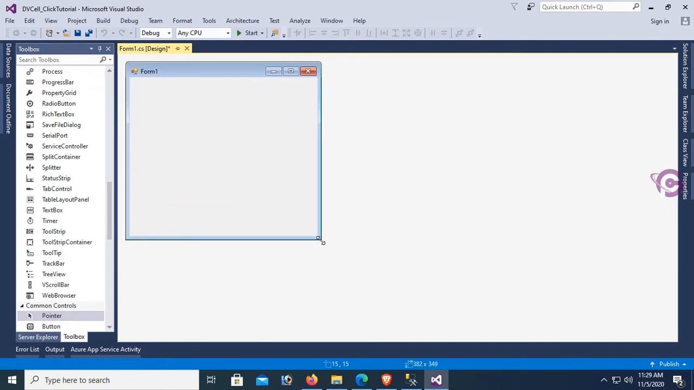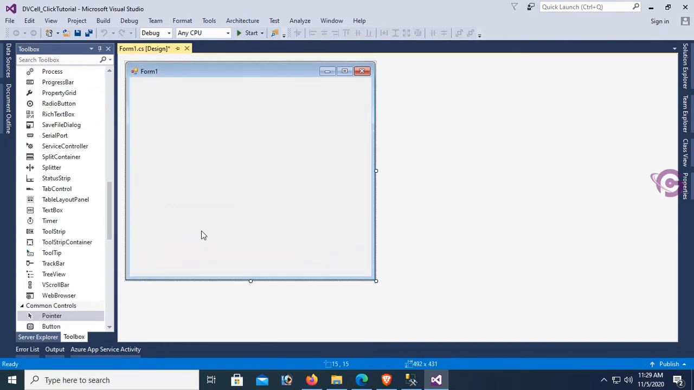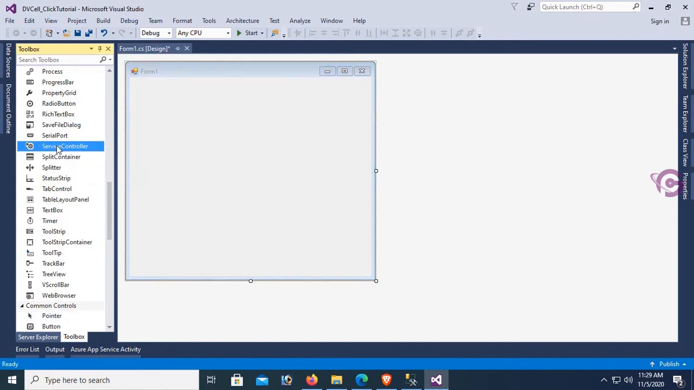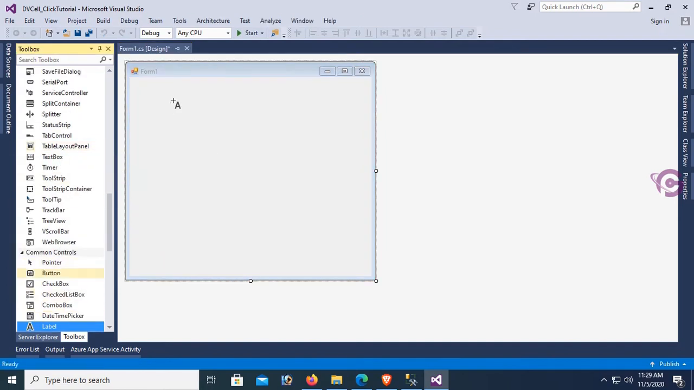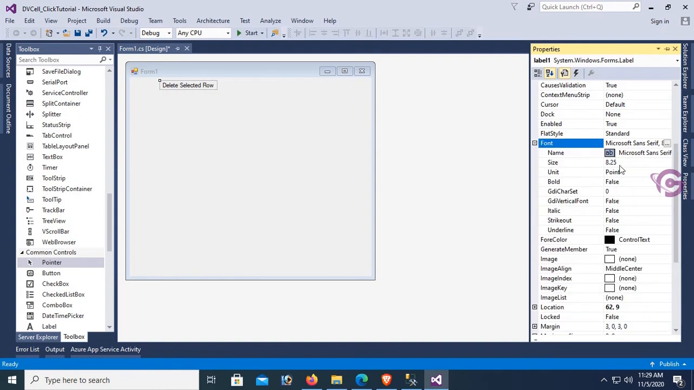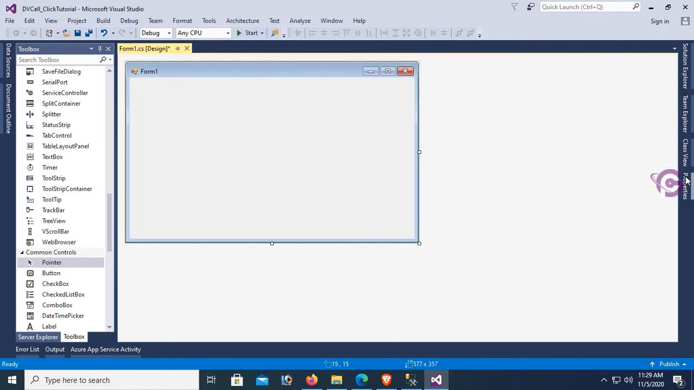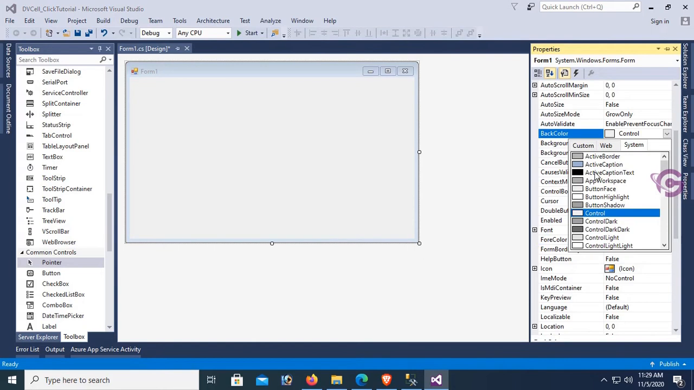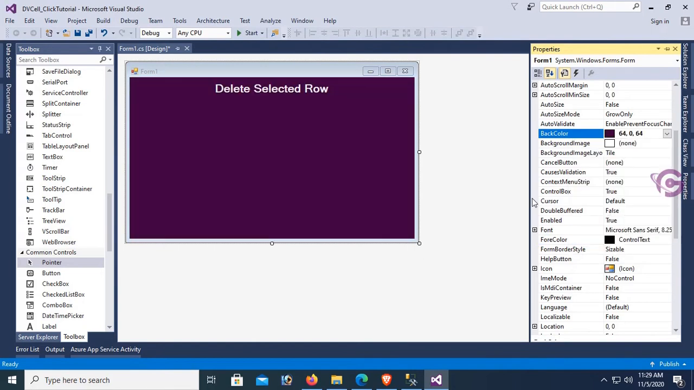Resize this form and design it with a label control and a data grid view control. Add a label control from the toolbox, just drag and drop, and change the text of this label control from the properties. Text is delete selected row, font size 16, font bold true, and fore color is button paste. Now change the back color of this form. Back color is okay, this is looking nice.